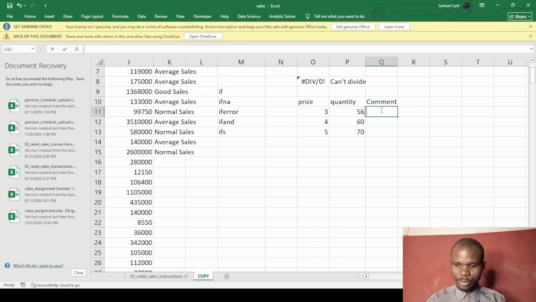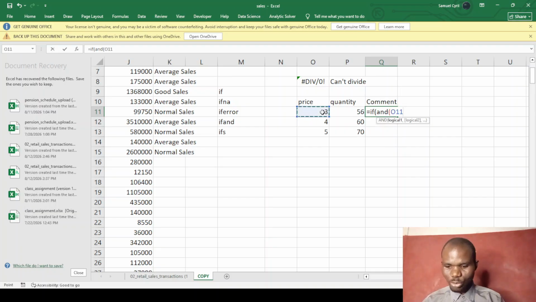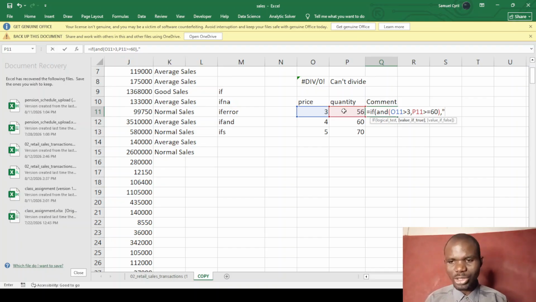Now we have IF AND. Sorry, you have to open the first bracket for AND. What is the first test? Let's say if price is greater than 3, and quantity is greater than or equal to, let's say, 60. You close the first bracket. That is the first bracket of the AND condition. Then the next thing we're now writing is the output if those two conditions together are true.